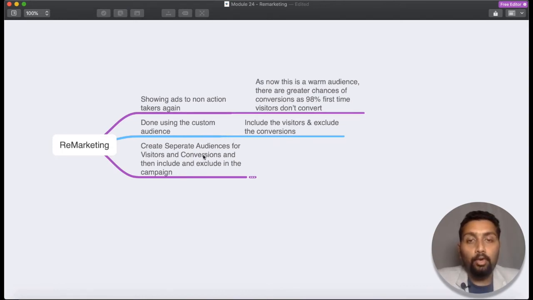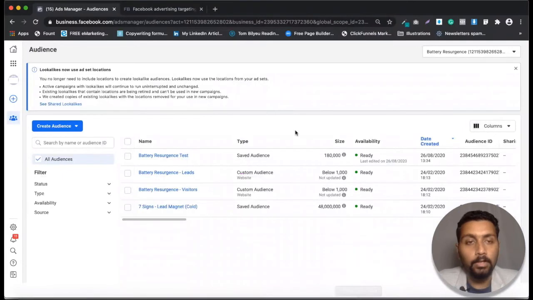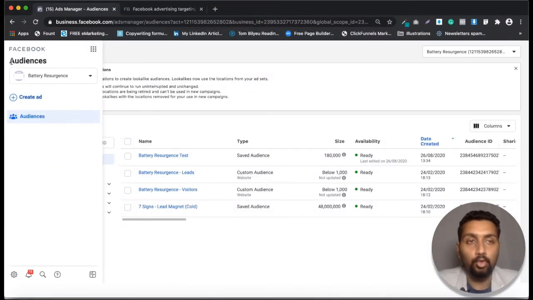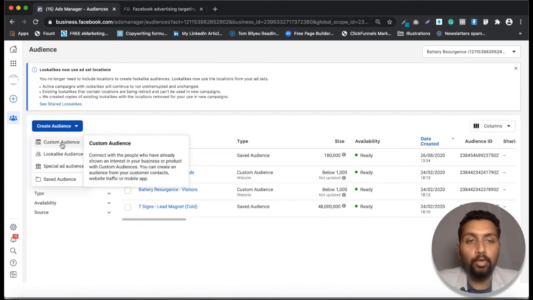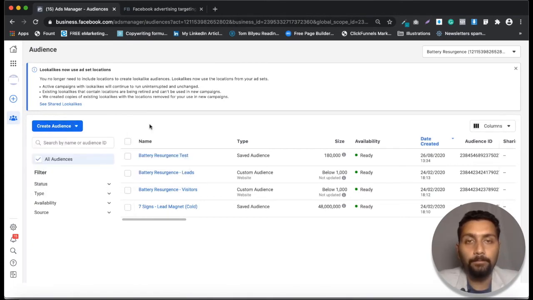So let me just go to my screen and show you directly. We will come to the third point later on. Here we are in the audience feature, the business tool that Facebook has. You can see the list of audiences that we have already created. It's very simple, similar to creating a custom audience. What we are going to do is create a custom audience.